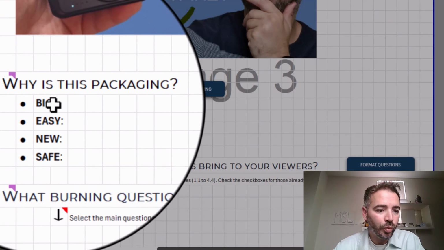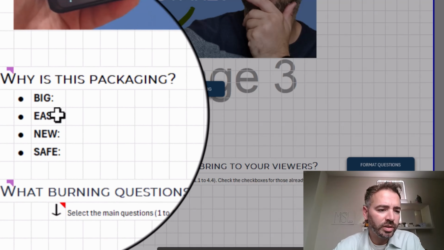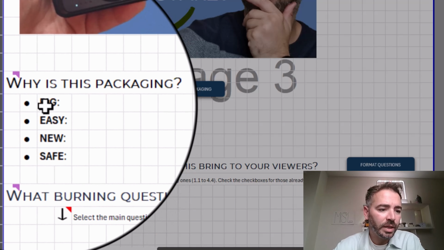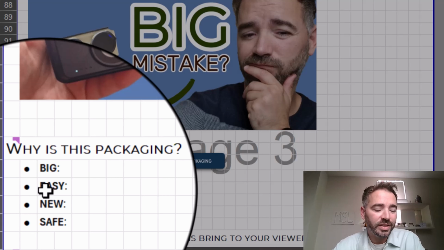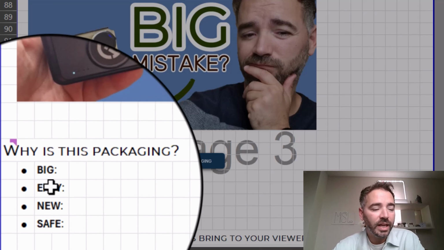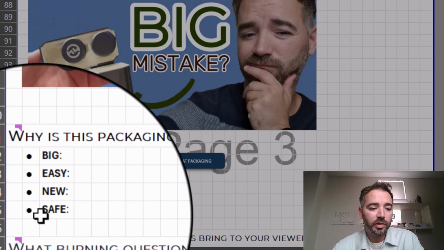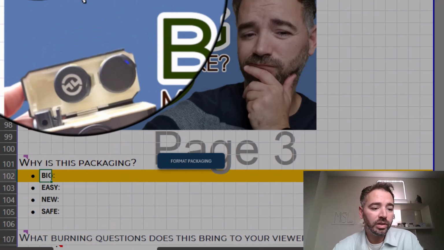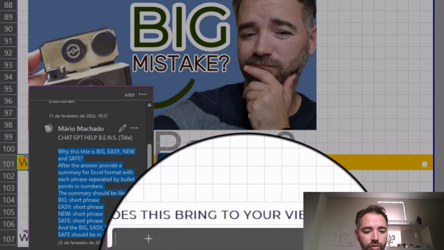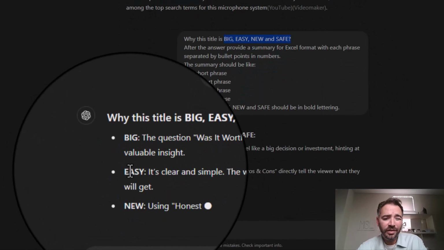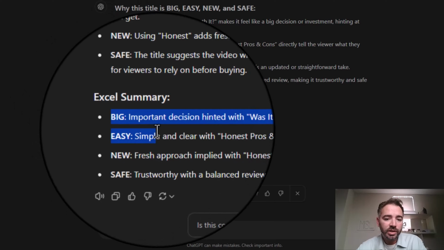Then the next thing we need to check is if this title goes along with these 4 rules. I'm not going to get into much detail, but for example, I must check if this title relates to something big to attract the viewer, if it is something easy to do or easy to understand, if it is something new or something safe. So I need to check all these boxes, and I could try to answer them manually, or again I can go to my ChatGPT prompt and ask it to check the title it provided me. If it can answer all those 4 rules, I can rest assured that it's a good title.